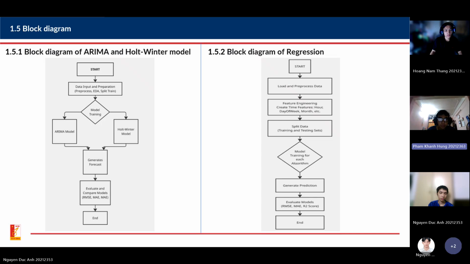The second part configures the Holt-Winters model with an additive trend and seasonality, set to handle dual daily and weekly seasonal periods, and then proceeds with training and evaluation.